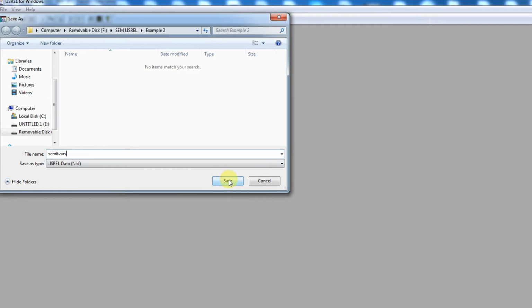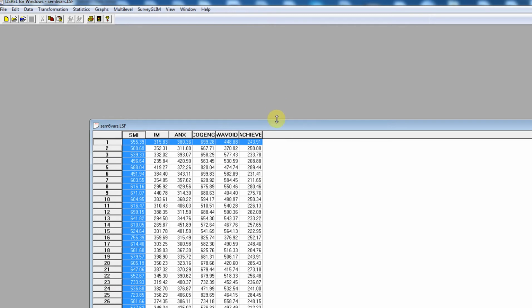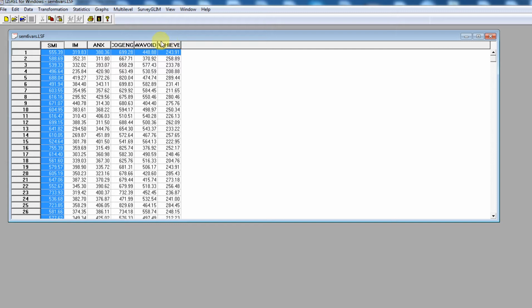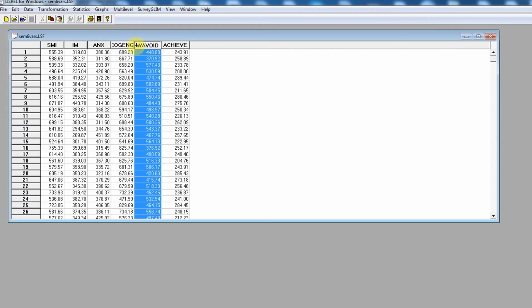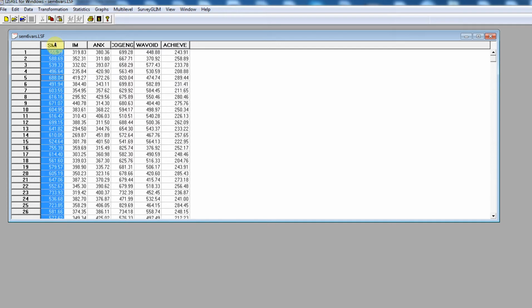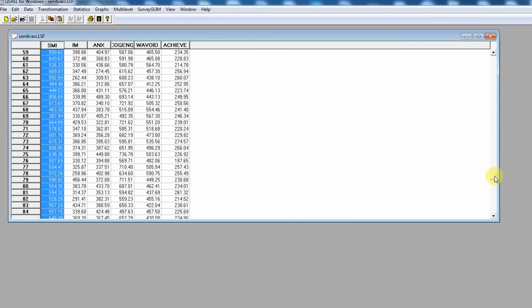Now you can see that our box opens up, and this is now a LISREL system file. In the past, the data file was called a PRELIS system file, but they changed the file type several versions back, so it's called the LISREL system file. You can see that we have each of our variable names, and we have all 100 cases on here as we scroll.